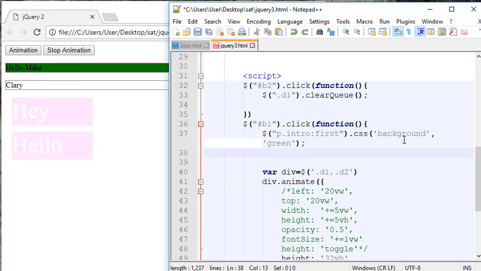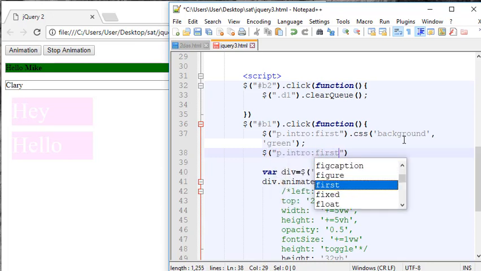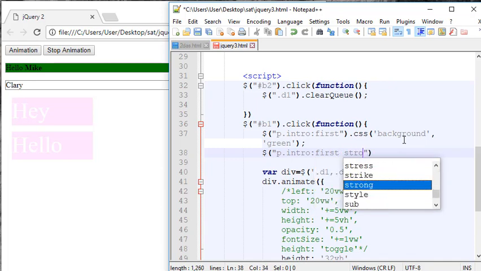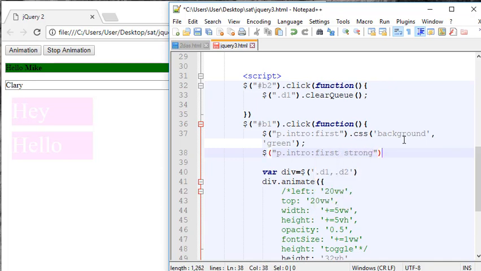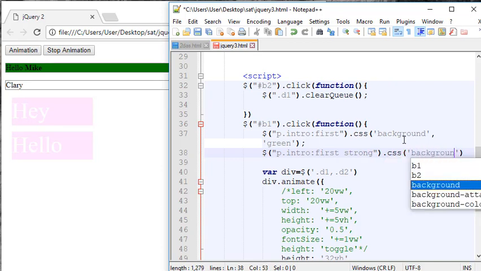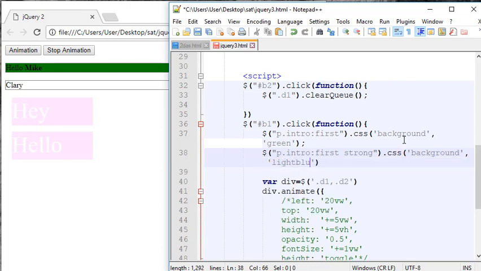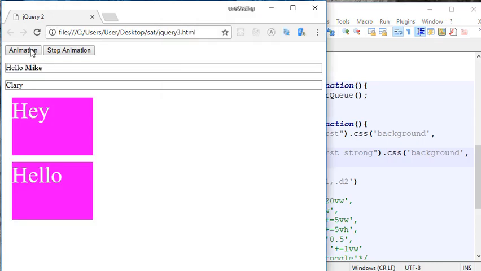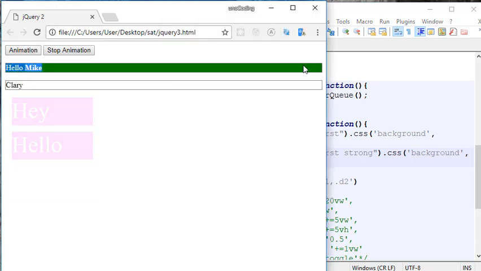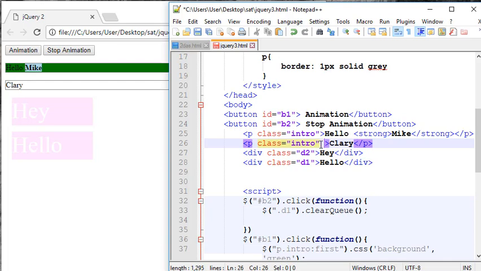So what we're going to do is something simple. We're going to add our p selector with the intro class, with the pseudo class first, which contains the strong tag. And through CSS, we'll give it a property which will be, let's say, background, comma, and let's make it light blue. Save, refresh. If I click on my button, we see that everything is green besides Mike. The background of Mike is light blue. Let's continue.